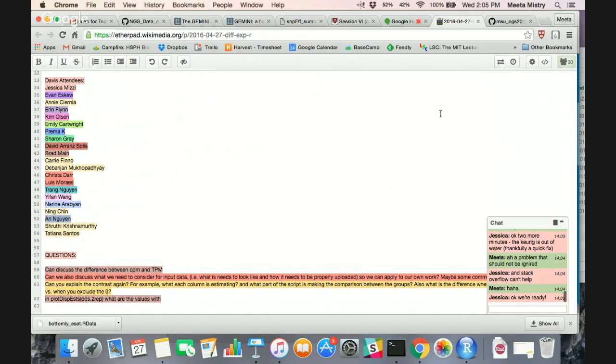All right, so I'll get started again. Before I head back to the material, I'll answer some of the questions that are in the Etherpad. The first question that came up was, can you discuss the difference between CPM and TPM? When it comes to normalization metrics, there are tons of them out there. The idea is that you're trying to get your count data scaled so that you're making a fair comparison between samples, between genes. CPM is simply taking your count and normalizing it by the total number of reads, so your sequencing depth for that sample.